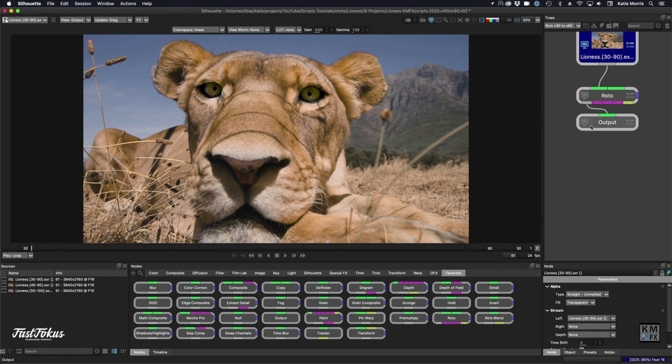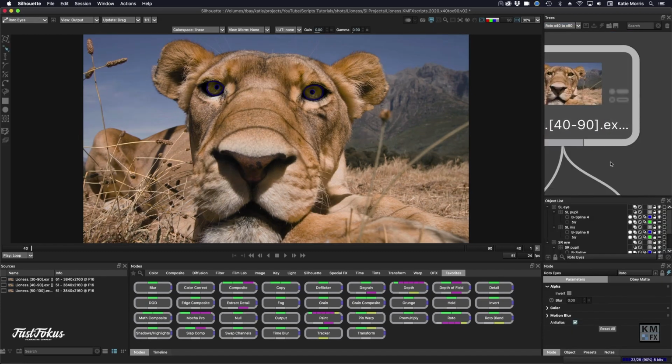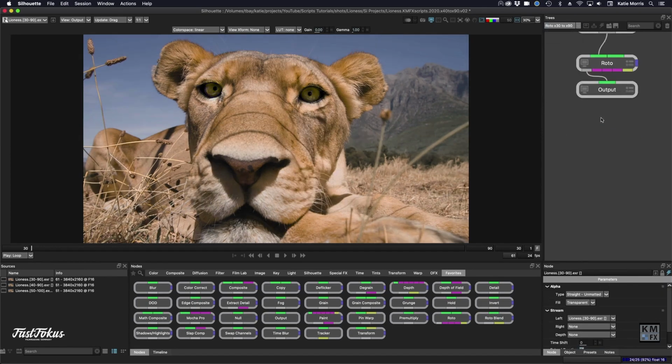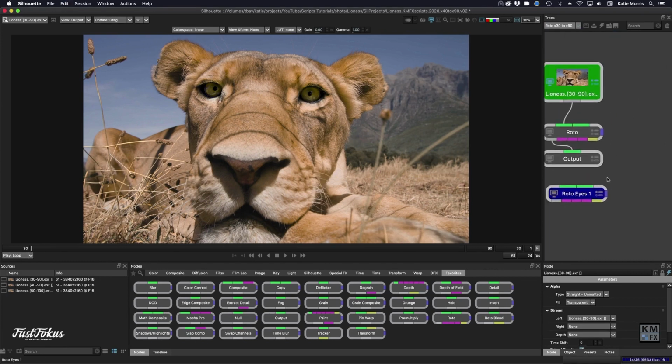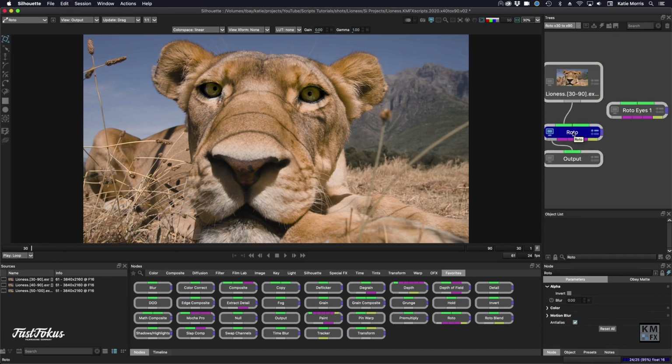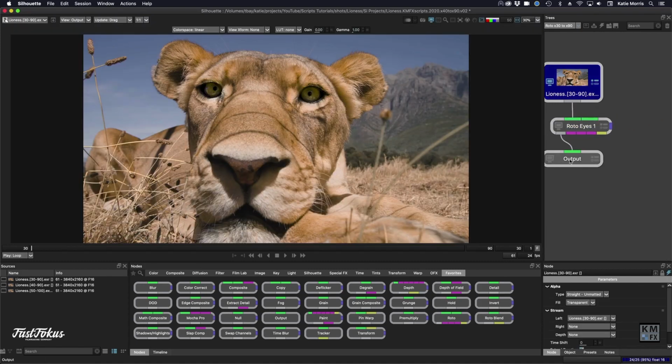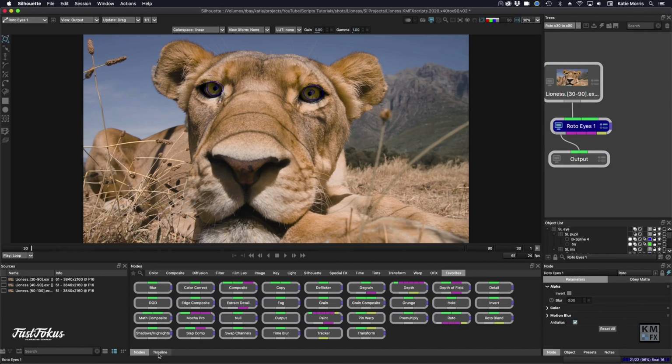I'm going to go back to the original session, find the roto node, and I'm going to copy that, and I'm going to paste it into the new session. I'm going to delete the empty roto node here because I don't need it, and I'm going to insert my existing roto into this tree here. So now you can see that I have my roto attached to the source. We'll go down to the timeline.